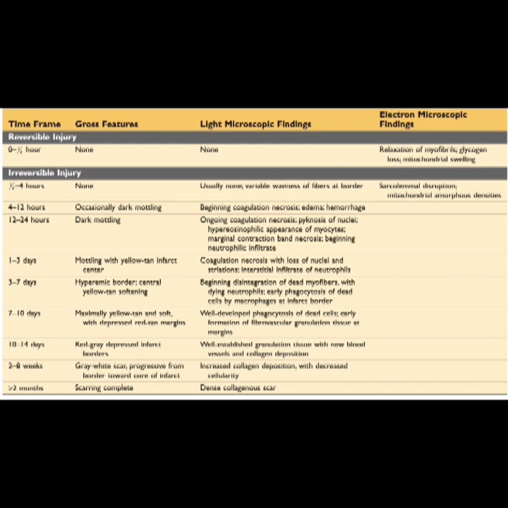From 10 to 14 days, there are red, grayish, depressed infarct borders, and there is well-established granulation tissue which can be seen. From 2 to 8 weeks, there is a gray-white scar which is persistent throughout the cardiac tissue, and there is increased collagen deposition because all the steps of necrosis and phagocytosis are over now. After more than 2 months, there is a complete scar which can be prominently seen, and there is dense collagen deposition throughout the body of the cardiac tissue.